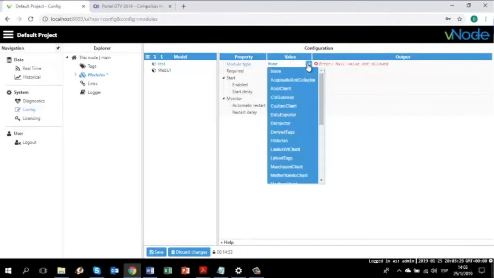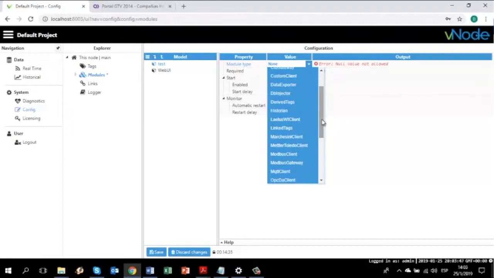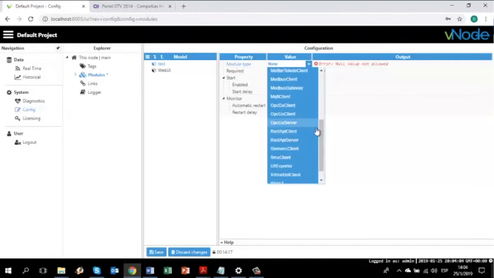Remember that vNode has many modules depending on your needs. If you need to connect to any ASCII device, you can select ASCII client, or if you need to export data in CSV format, you can use the data exporter. If you need to connect through any OPC DA or even OPC UA server, you can use the OPC UA or OPC DA client. And of course, if you want vNode to behave as an OPC server, you can select any one of the options here, like OPC UA server or OPC DA server.